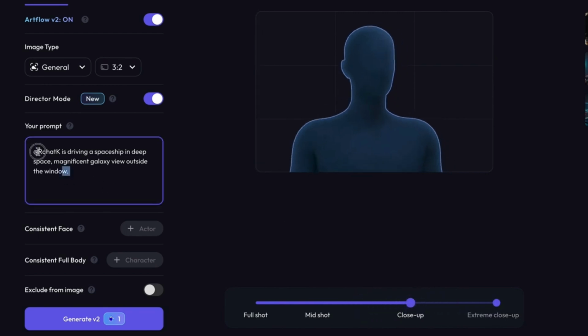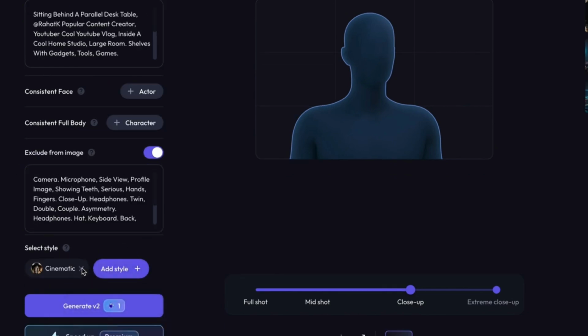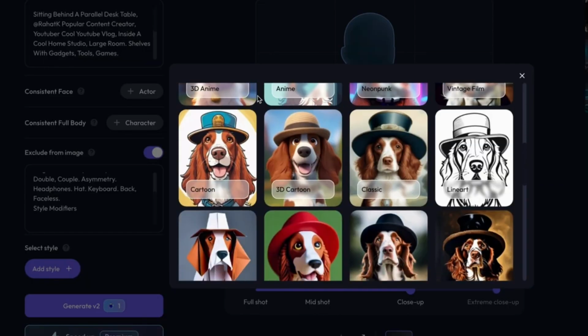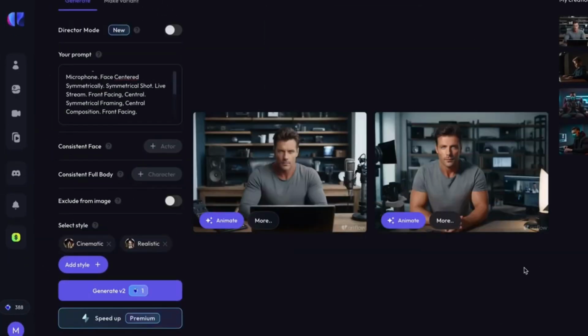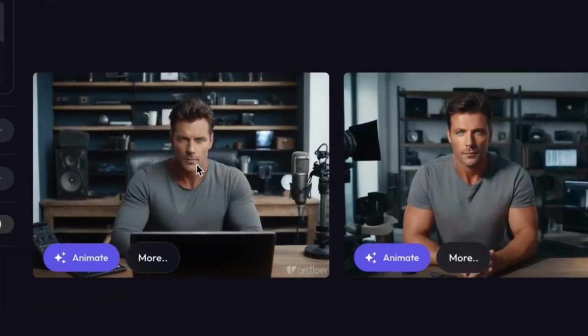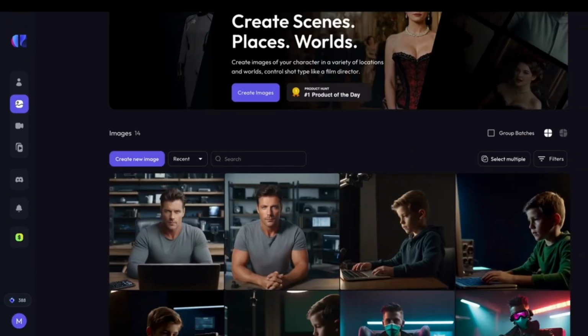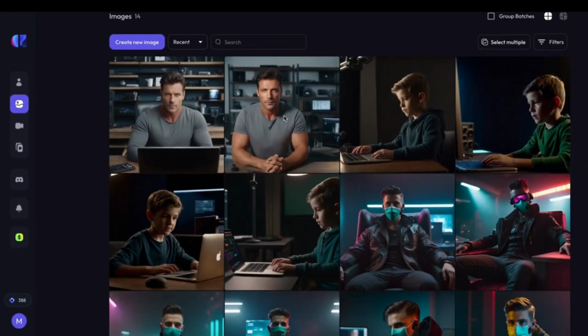Here in this box, we need to provide information about the scene. Make sure you mention your character's name like this. For instance, I'm using this prompt. After that, we need to select the style. You can select any style you want according to your needs. I'm going to select realistic and then click on Generate. And as you can see, our image is ready with the same face and the quality is mind-blowing. The same way, you can create many scenes with the same character.